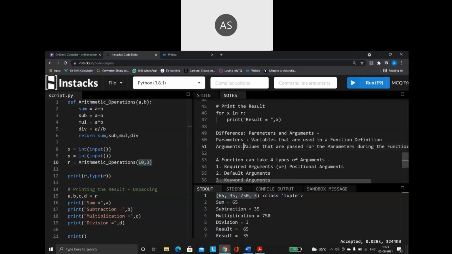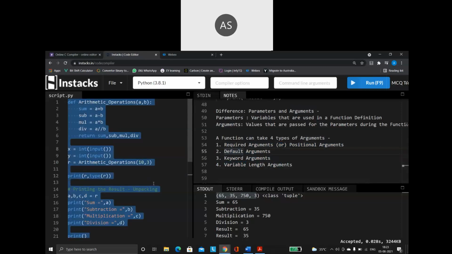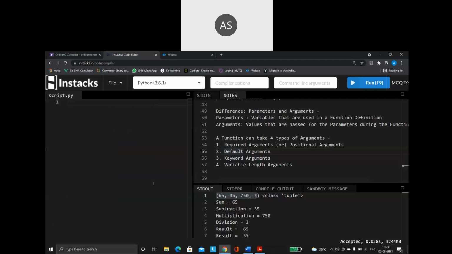So here we are going to see the four types of arguments we have for a function: required arguments, default argument, keyword argument, and variable length. So what is a required argument? Let us start with a required argument. Okay. Let us write a program here.